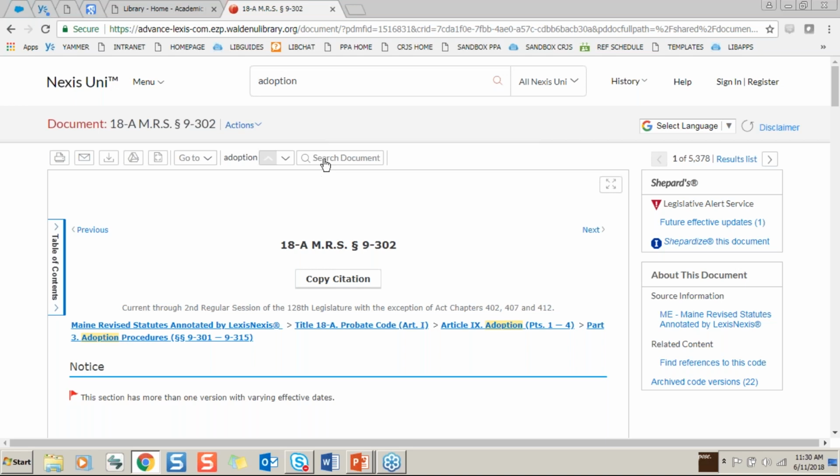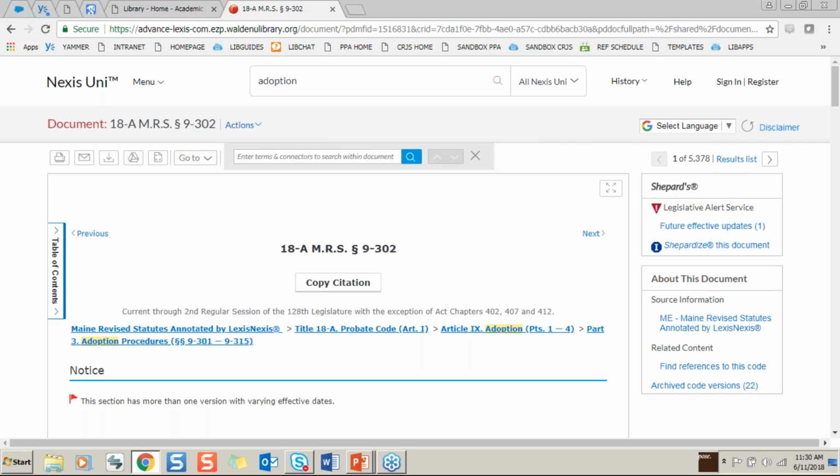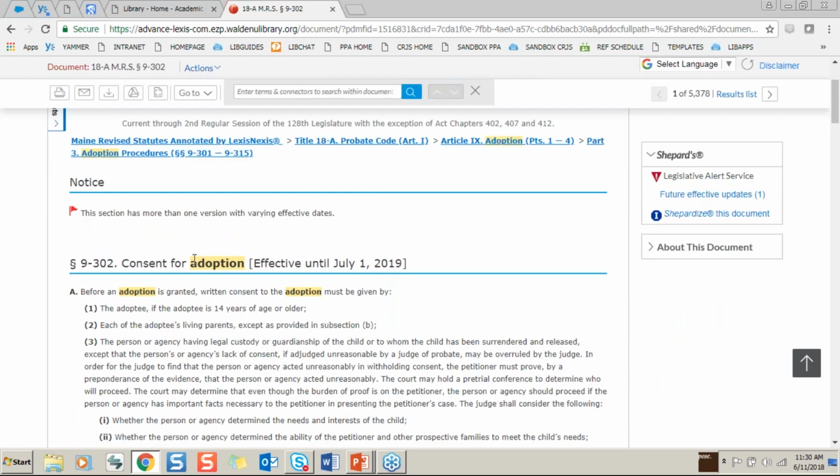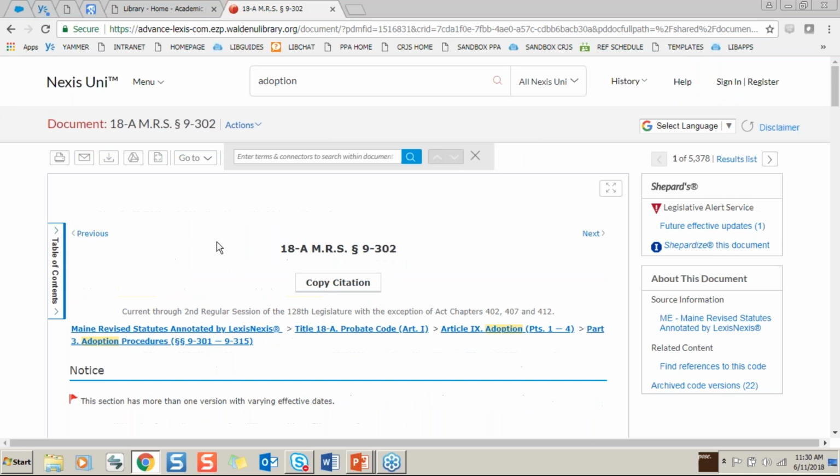Another nice feature is up here, this search document box. So if you're looking for a particular aspect of adoption policy in Maine, you could enter that up here, and that's going to search within this very long, dense document for that term. As you can see, it does highlight the term that we originally searched for already, so you can use that as well. And then finally, the last thing, this drop-down menu for go to, you click this, and you can go to different parts of the document.